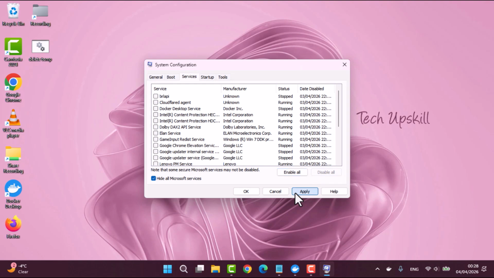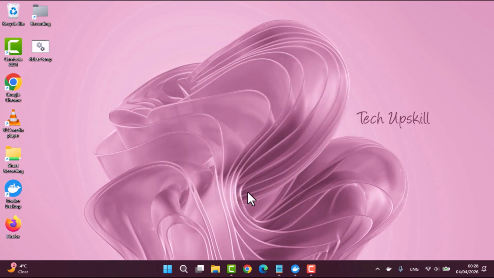You will be prompted to restart your computer. After your computer restarts, attempt to download the .NET framework again.